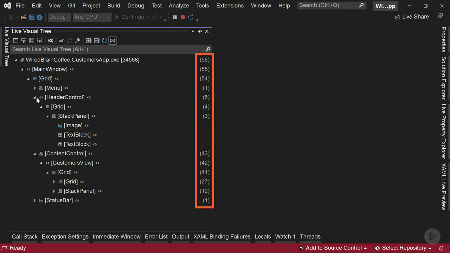When you see somewhere a huge number of elements, it can be an indicator for a performance issue. Then you can try to change your XAML code to reduce the number of elements.